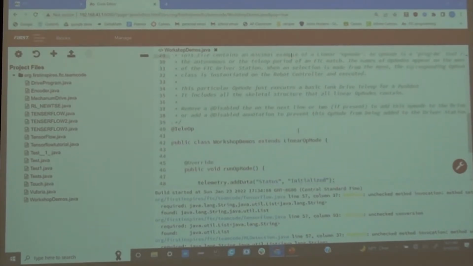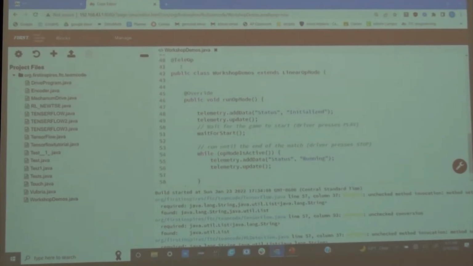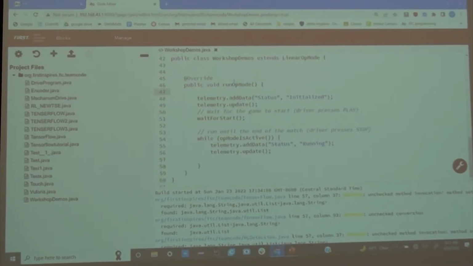Okay, and then down here you have your code that's specific to this program. So you have the name of your code, and this name does need to match up here so you can't edit it. If you try to change the name, then it'll pop up with errors. And then down here, you have the run op mode. So basically, when you click initialize, that's when this code is going to start. Everything that's in these brackets will only begin once you initialize your program.